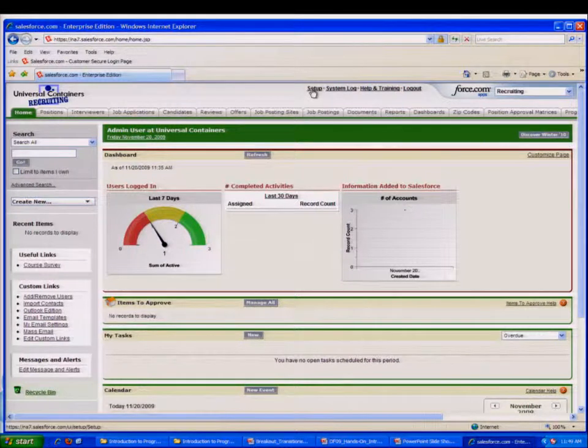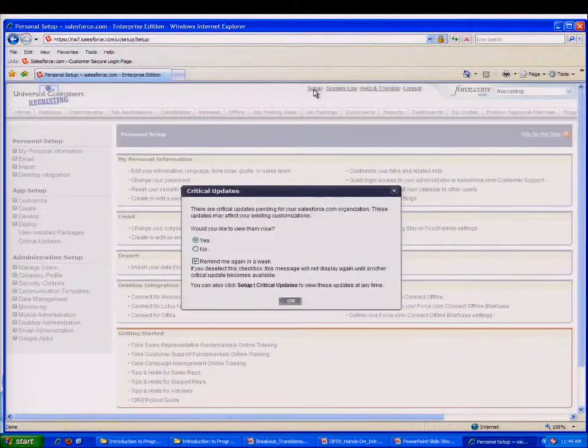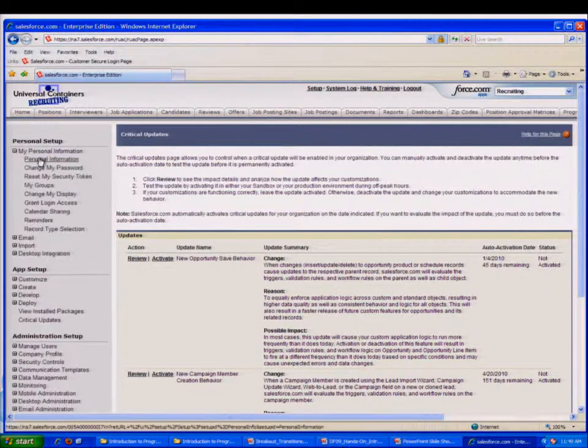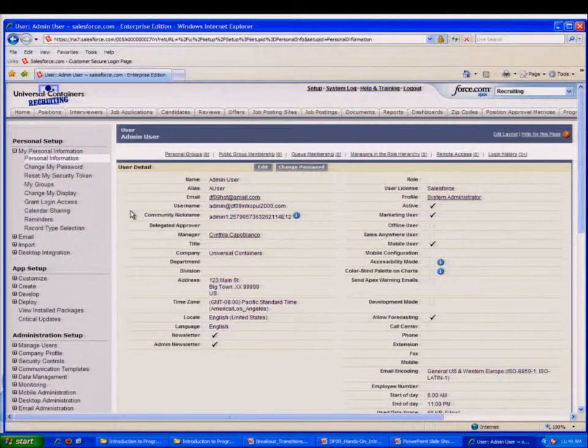So let's go ahead and do that. I'm on page 1, step number 1. We're going to enable the development mode. For those in the back, if it's difficult for you to see this, please know I'm following all of the activity guide. So go ahead and click on Setup, and you're going to get this little screen with critical updates. Just say, okay, I'll read it later. And then you're going to click on My Personal Information. And then click on Personal Information again.